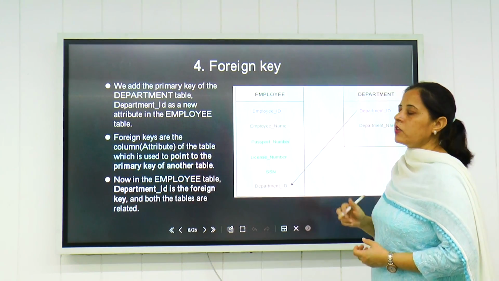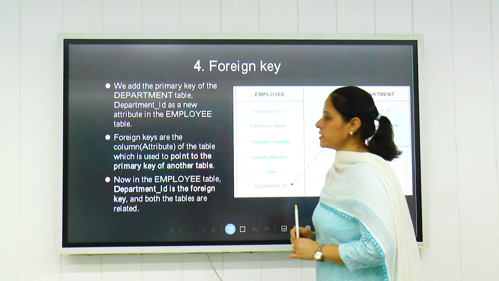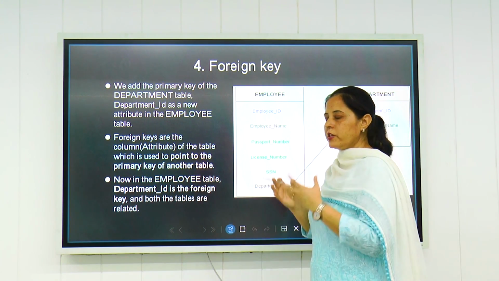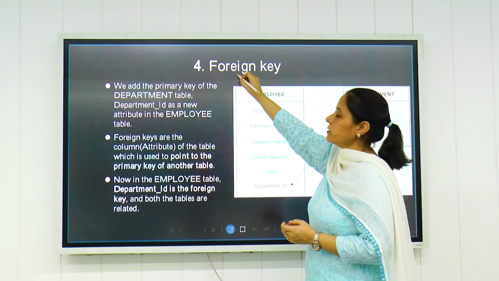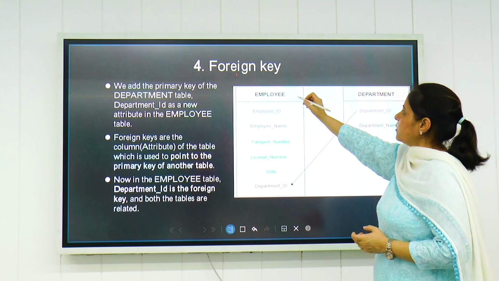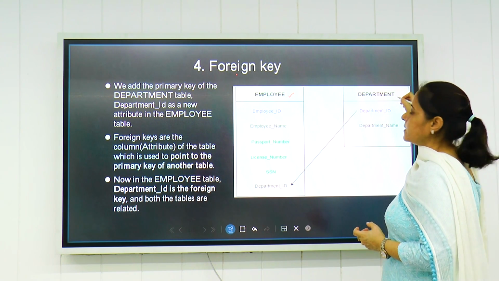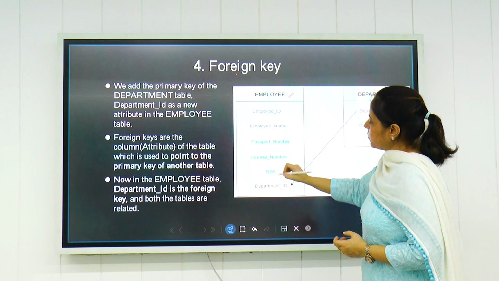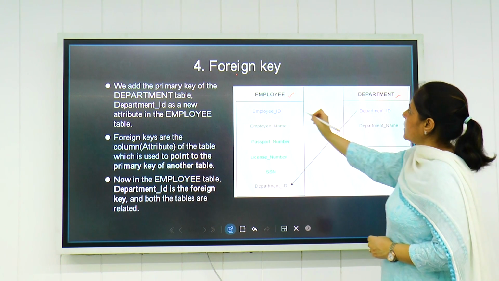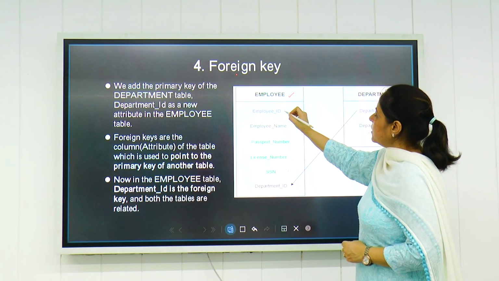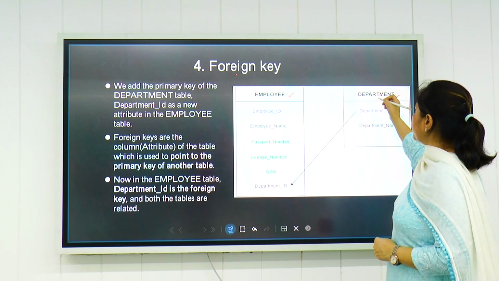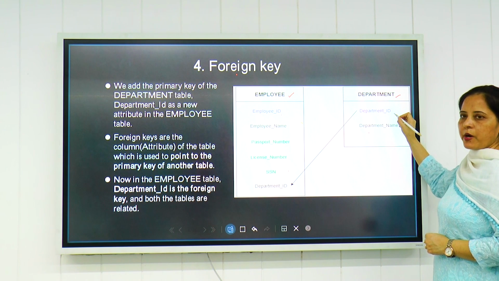And the next is the foreign key. This foreign key is very important. If we are to relate multiple tables, we have to give a relationship among multiple tables. So there is a role of the foreign key. In this example, there are two relations: one is employee, the second is department. These are the attributes of the employee table and these are the attributes of the department table. The blue colored attributes are the primary keys. So the primary key of the employee table is employee ID and the primary key of the department table is department ID.